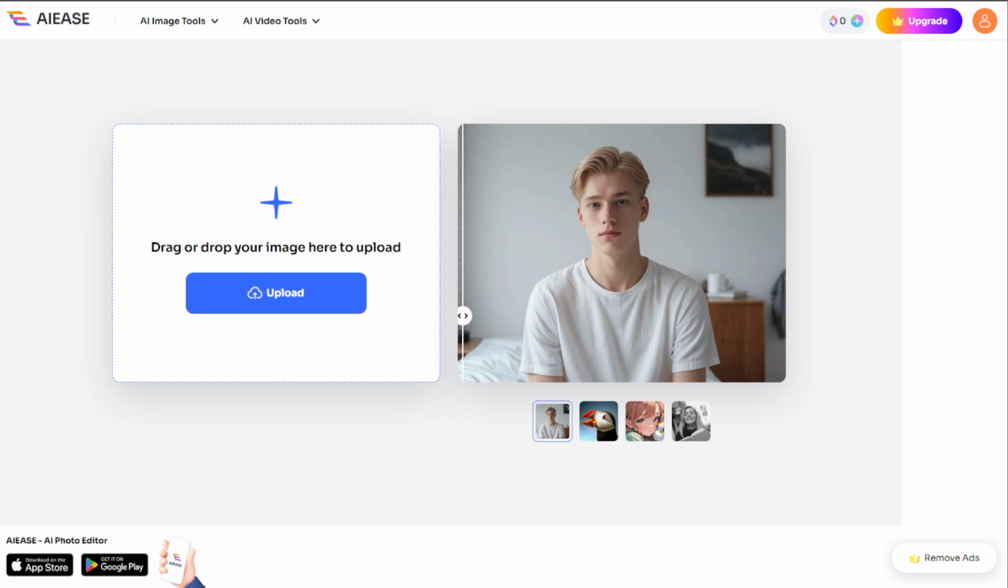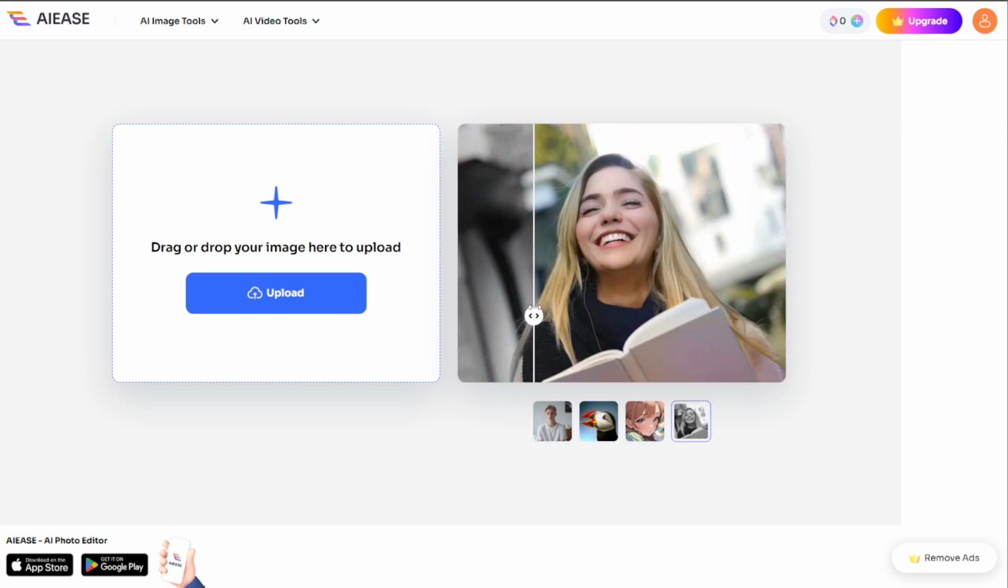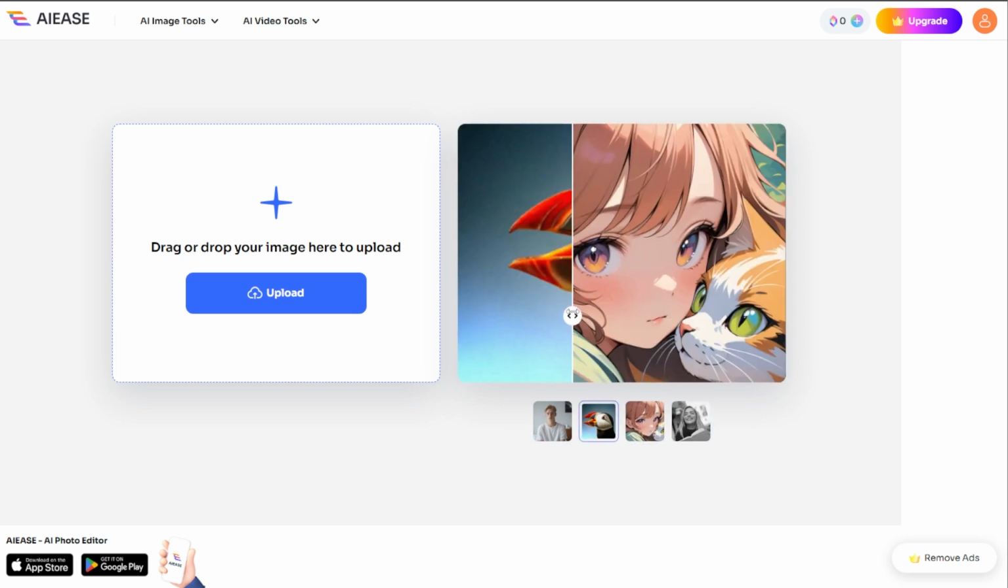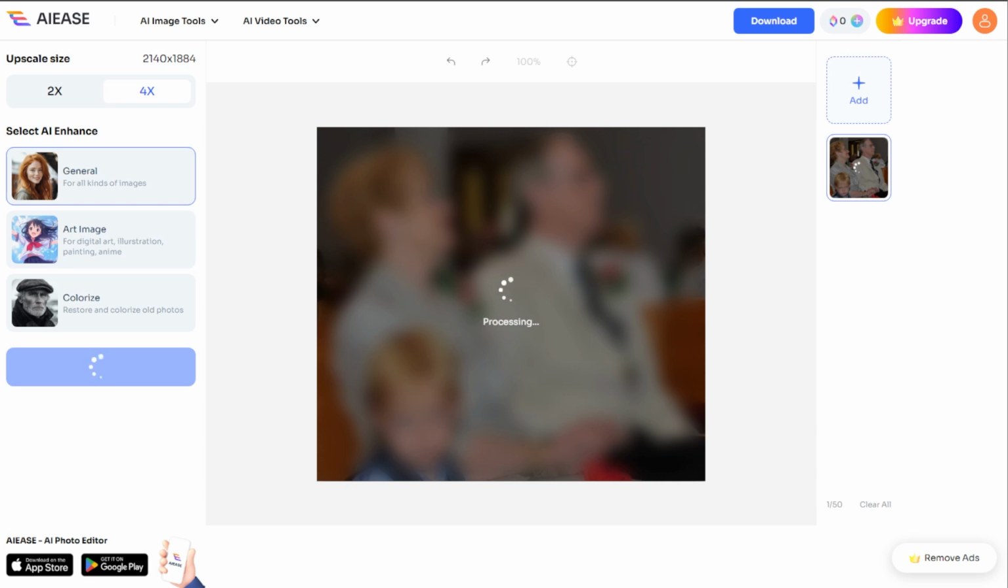And once you're on the page, you can either upload your own image from your computer or try one of the sample images provided by the site to test the tool. And once your image is uploaded, you can check the left panel for customization options.